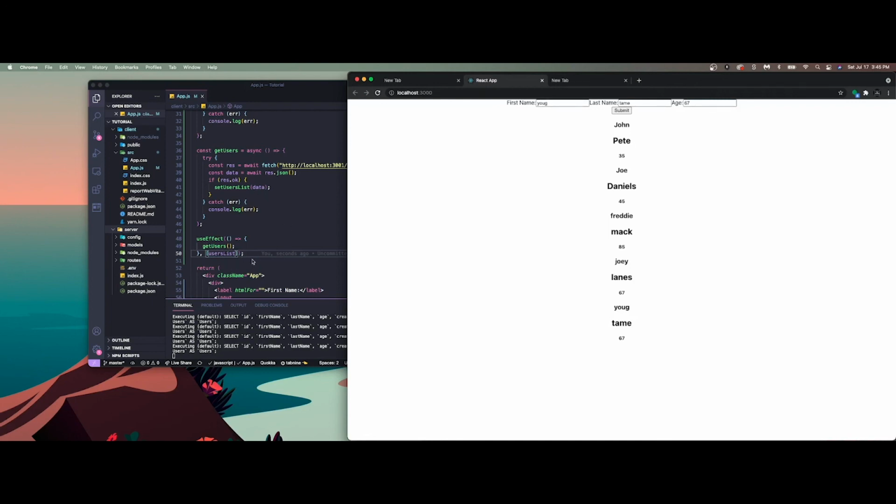So in the next video, we are going to be deploying this to Heroku for our backend, and our front end is going to be deployed through Netlify.